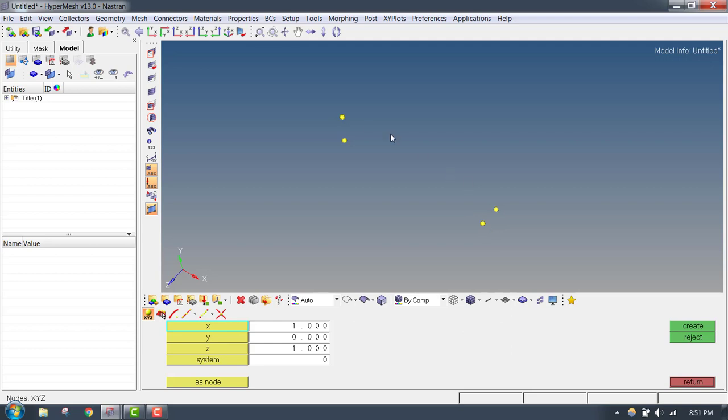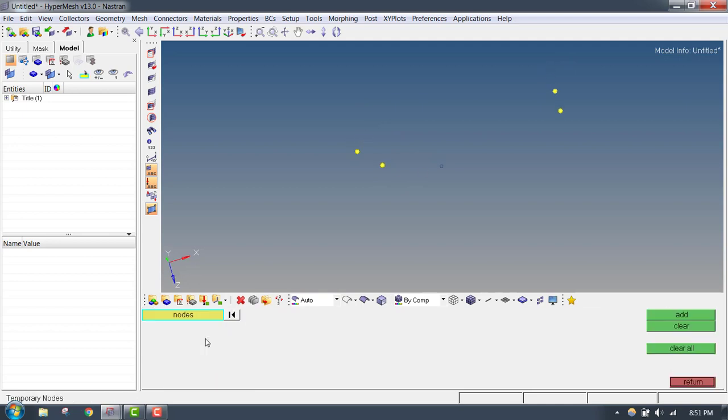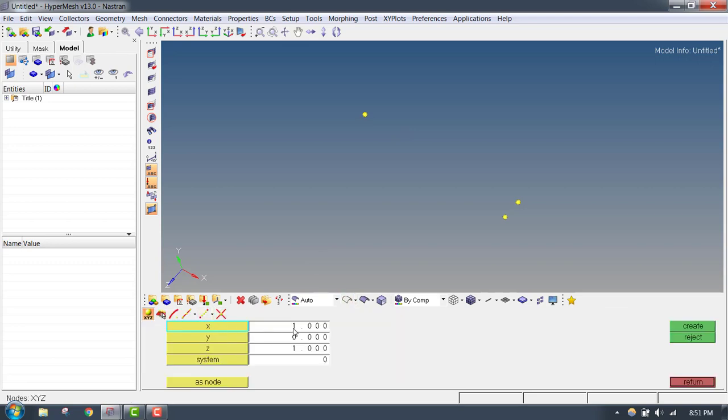Oops, that's not right. Let's delete that node, clear this one, and then let's do nodes, let's do fit screen, and let's do z is 1, 0, right.